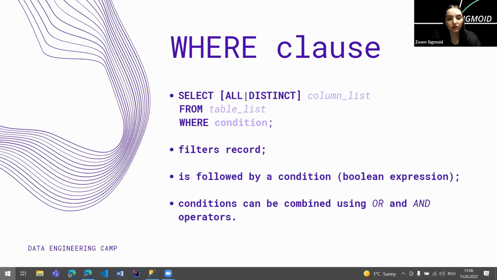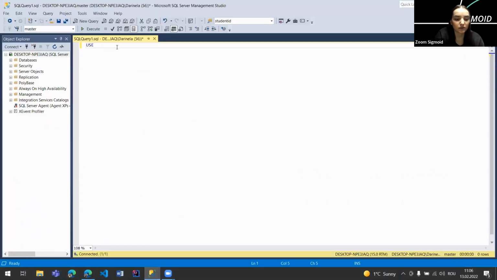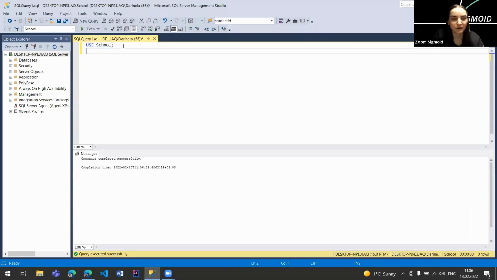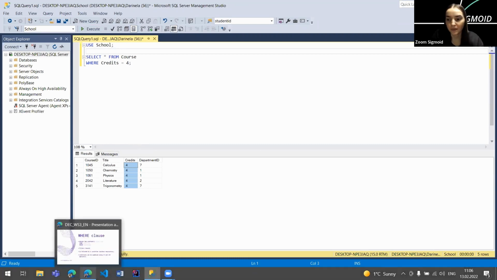Let's look at an example. I will switch to my Management Studio. We will use the SQL database. I will switch to English first, and let's write an example: select all from course, and let's put a condition where the credits are equal to 4. If we run this, this select met the condition that the credits must be equal to 4, and it displayed the result.